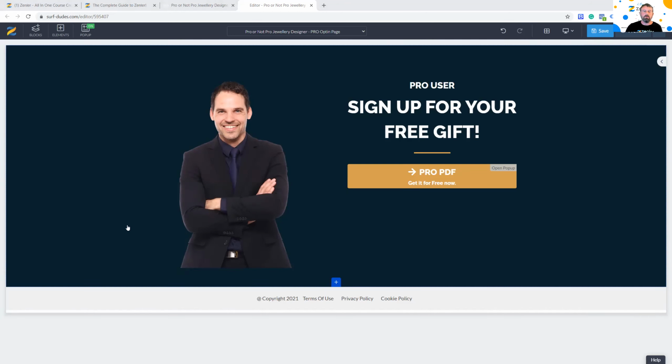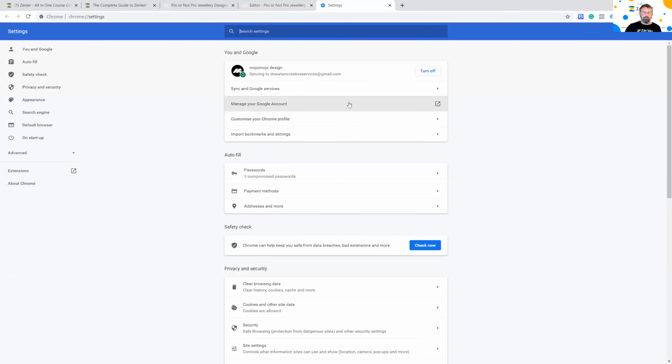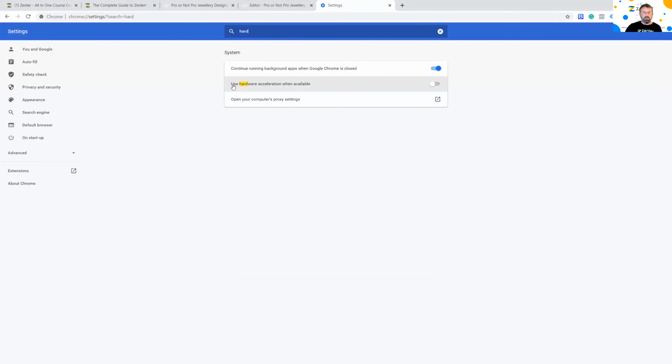I don't know why. It was strange, but what I found is I did a little bit of Googling. Remember, Google is your friend, guys. So what it was actually in settings. In Google Chrome, I went down to settings, and it was basically a hardware setting. If I turn on hardware, you can see use hardware acceleration when available. It was on and it was causing a problem. So I turned it off here, and that resolved it.